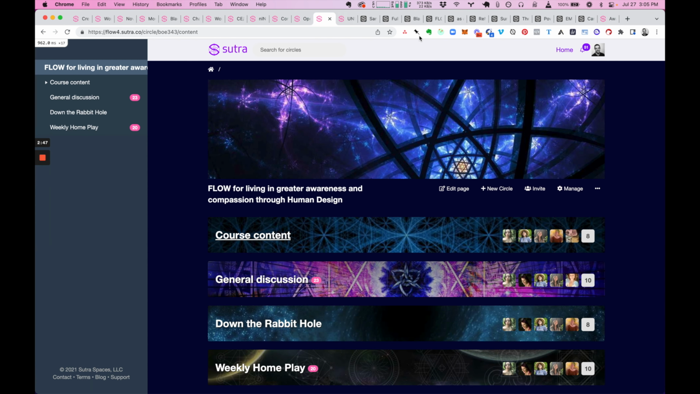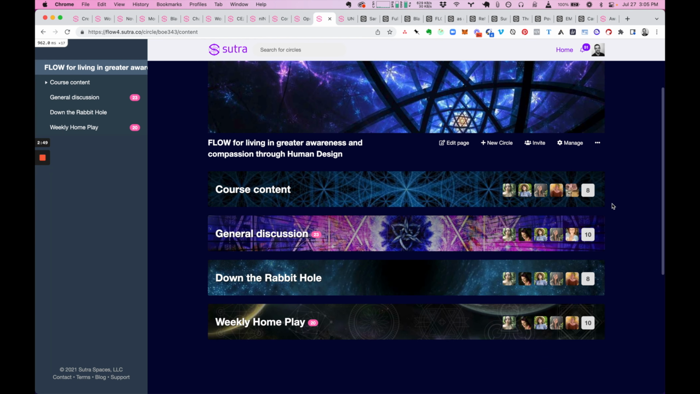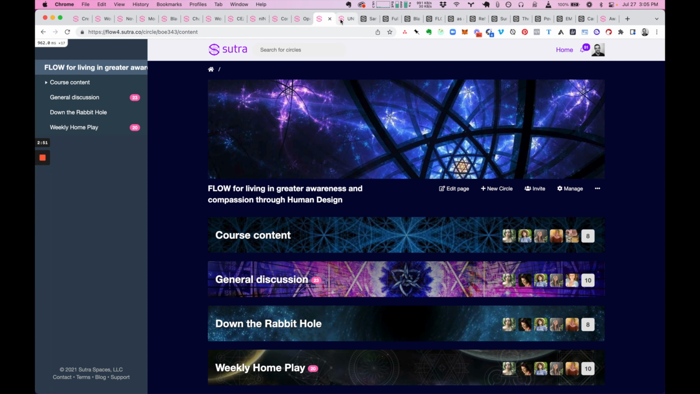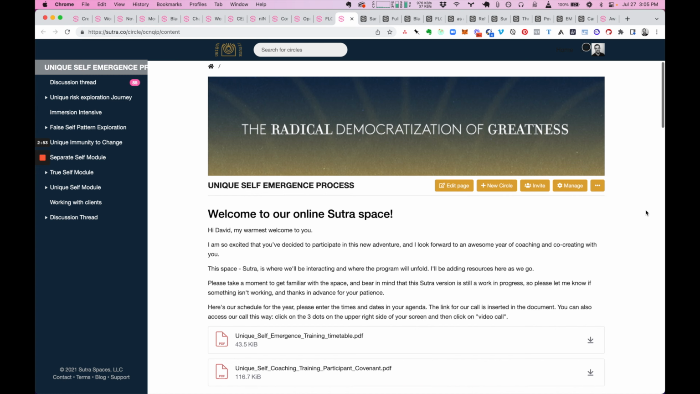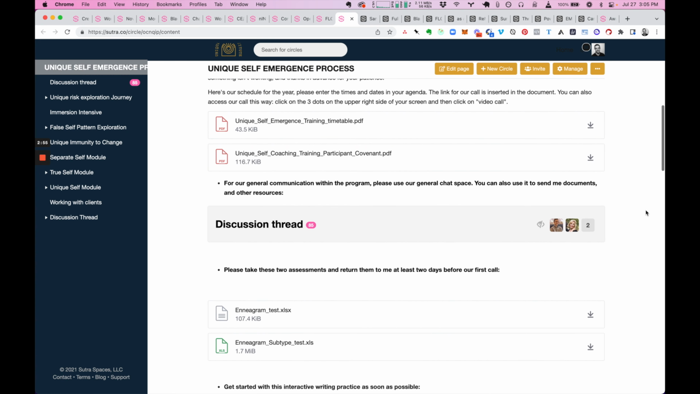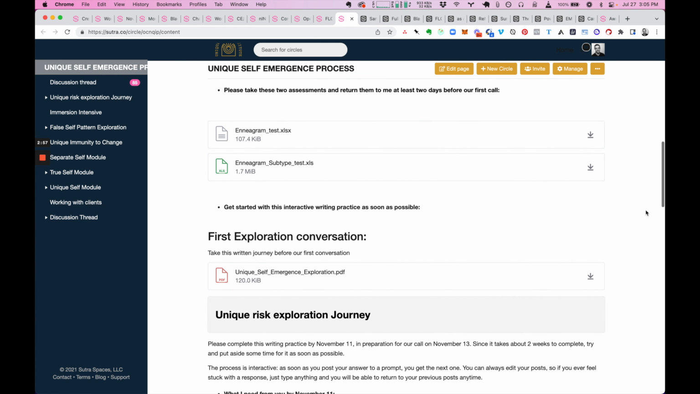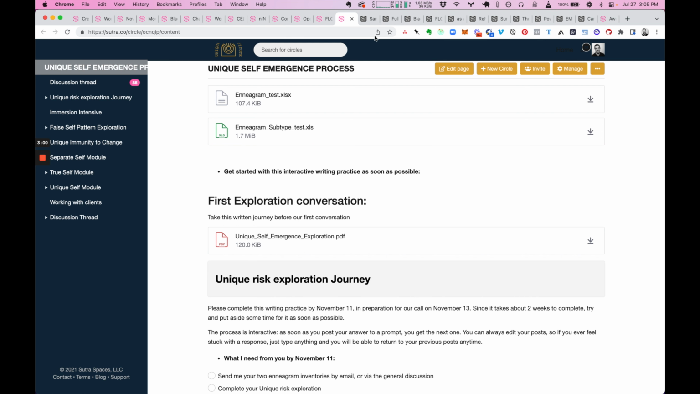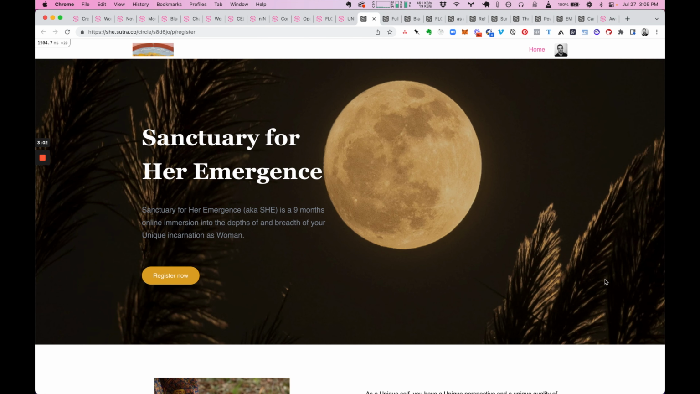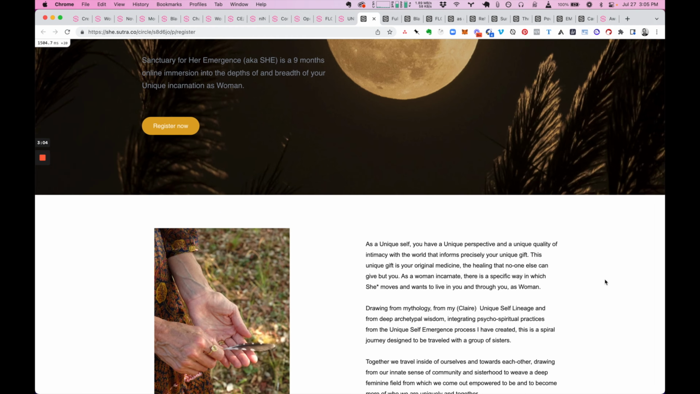Here's an example of how you can work with Sutra's color theming to create a truly unique visual experience. Here's an example of a one-on-one space on Sutra. Each time this coach works with a new client, she creates a copy of this space and all the materials and documents are set up. So far, I've shown you a selection of how content spaces can be set up on Sutra.